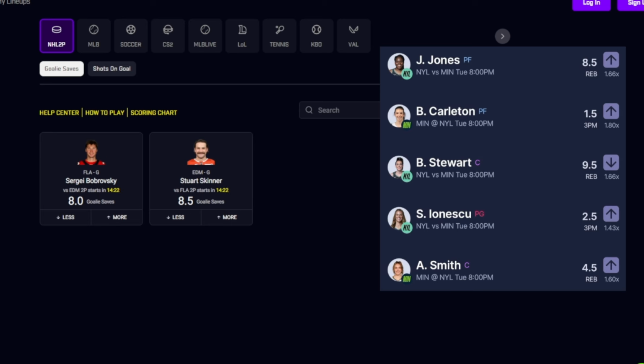Next, guys, we do have Smith, guys. Alanna Smith for 4.5 rebounds. We're actually going more on her, guys. Her last five games, she averaged 6.4. Last game, she didn't do too well.